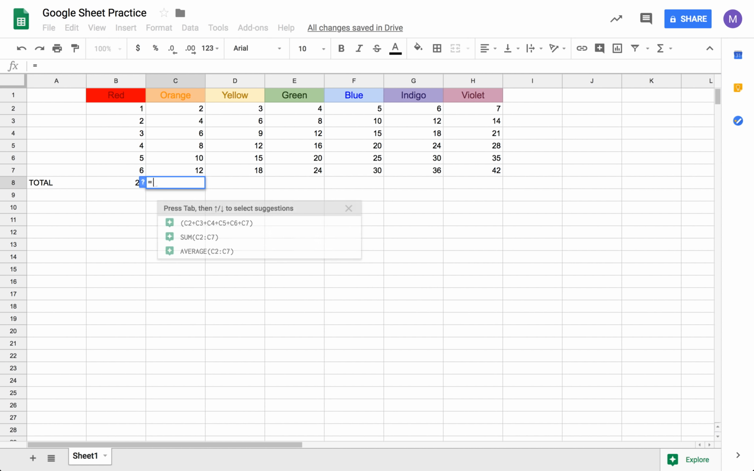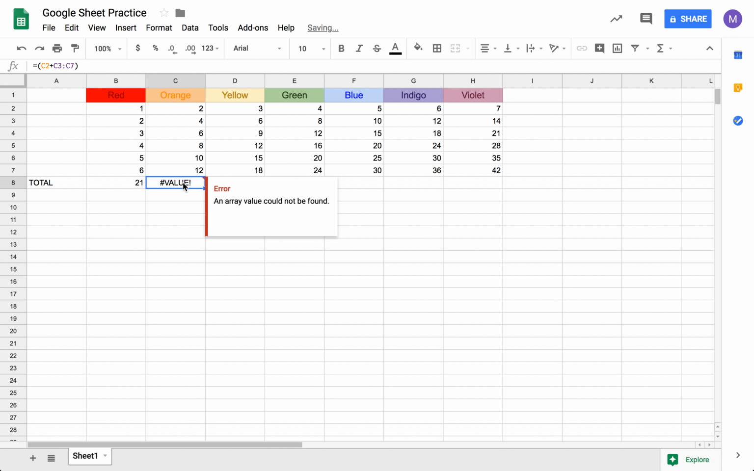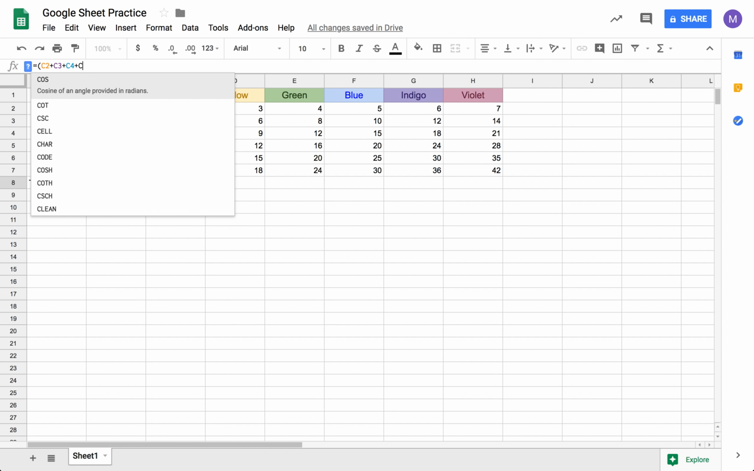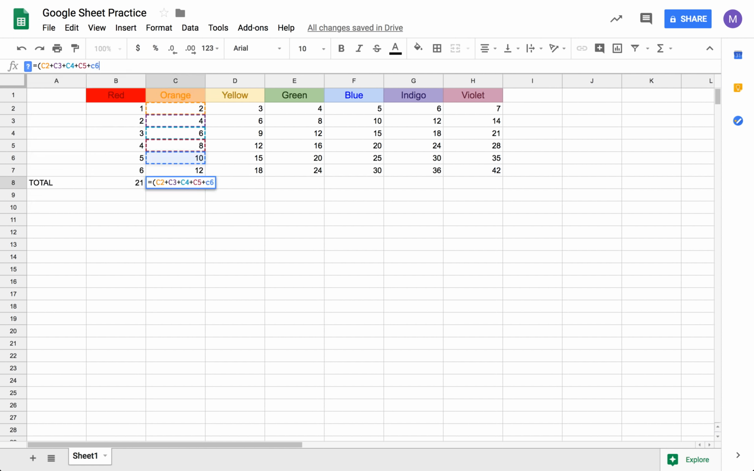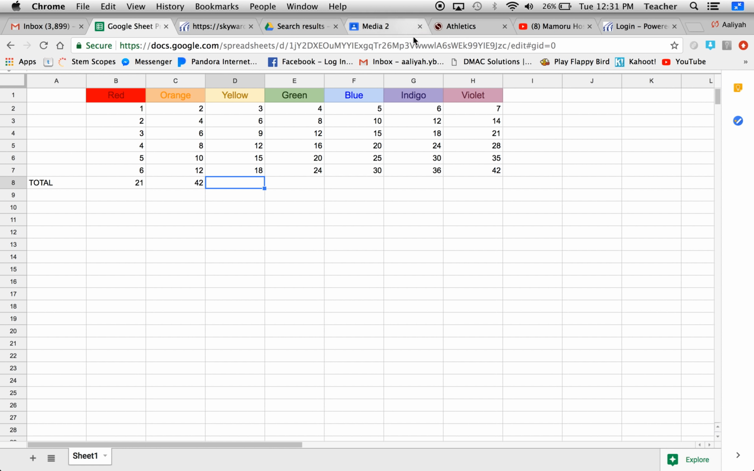Okay, equals, parentheses, this plus, what if I drag it? Will that be the same answer? No, nope. C3 plus C4 plus C5 plus C6 plus C7. How's that? Boop, 42. Wow, it's like magic. I got the magic in me.